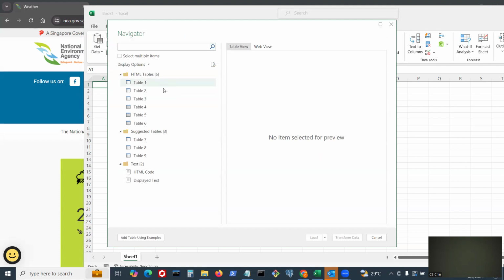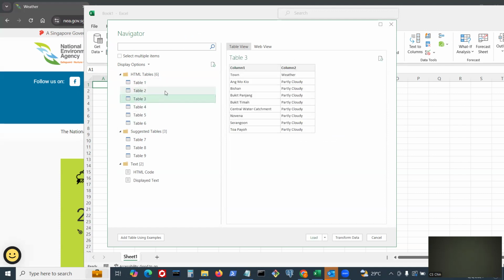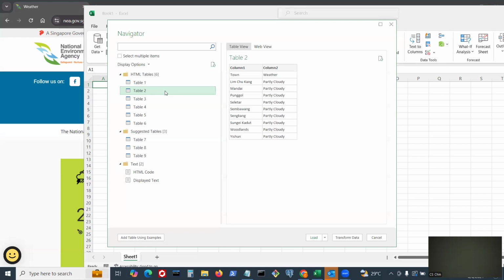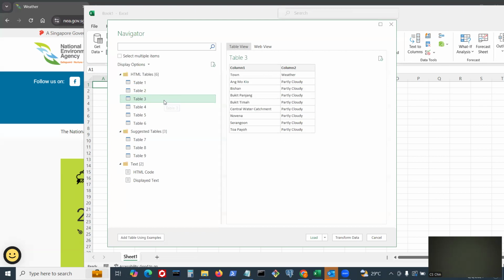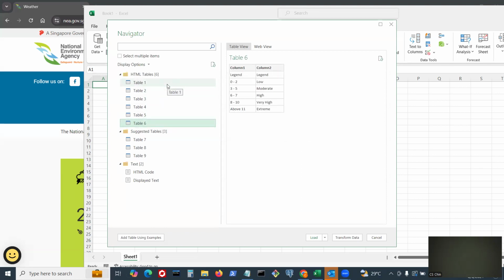And here Excel gave us a few options, the tables that are appearing in the website. Basically, if the website is using some tables to format and arrange their data, this is good for Power Query as we can just get it from the website. And here, the data that we want, the 4-day outlook, is at table 8 here.